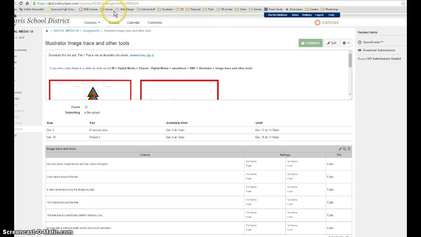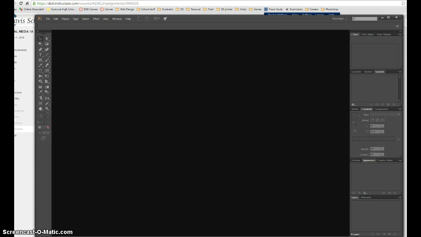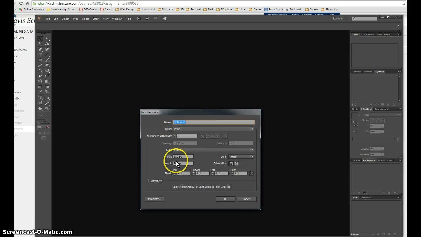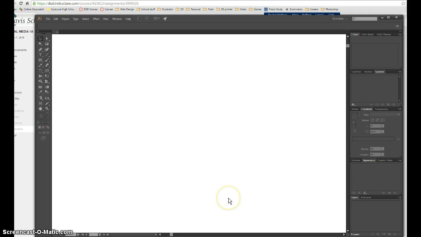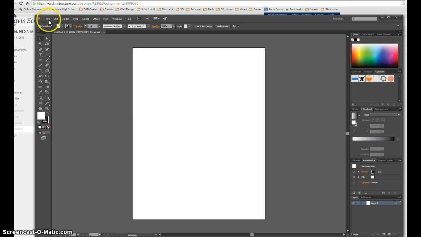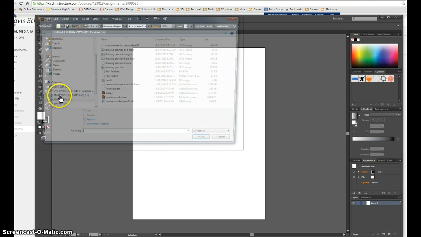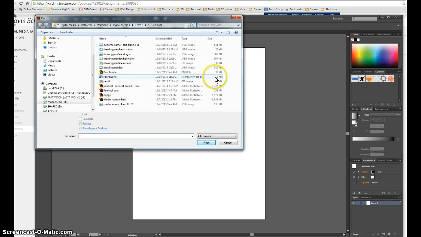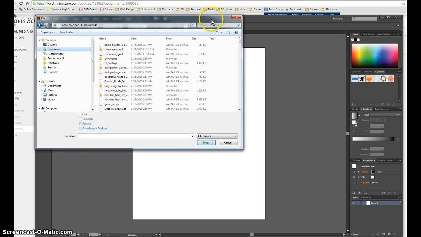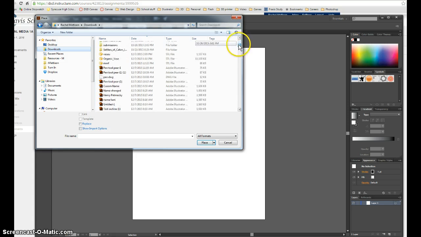Alright, so this is for the Illustrator Image Trace and other tools. You'll find it in Canvas, and there is a skeleton key JPEG that you need to download. Then from there you'll go into Illustrator and just File, New. The default is all just fine, so you can leave that. And then I'll go File, Place, and I just need to go find in my downloads or wherever you saved it the skeleton key picture.